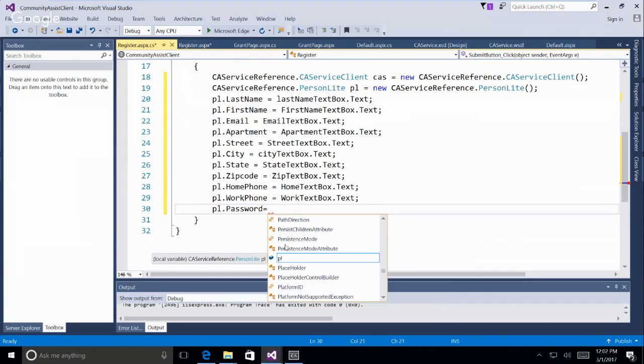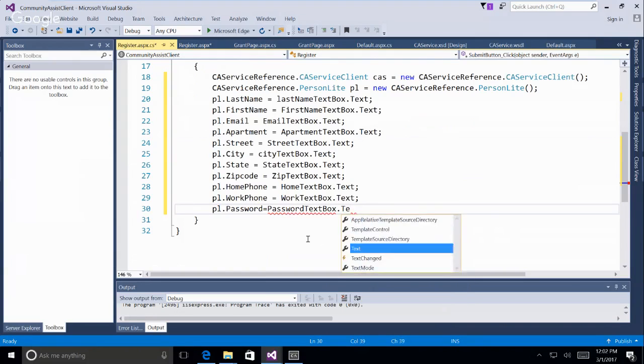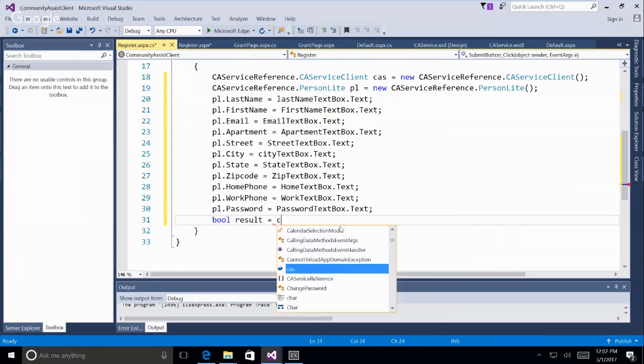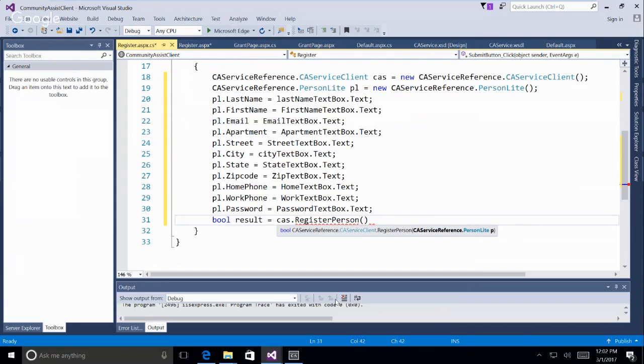Or equals password. Okay, one last thing is, and I think we can do bool result equals CAS dot register. What did we call it? Register person. Yes. And then it takes an argument of a person light, so we just pass it PL.